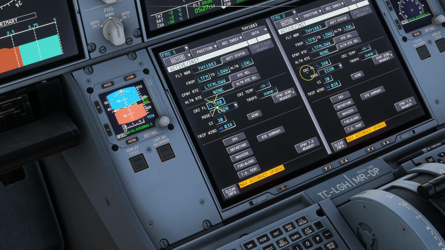From here we move down to our cruise flight level, and we check that this is correct according to our flight plan. And now we have two things to do that actually are based on a bug in the real-world FMS. The real-world FMS doesn't update the cruise temperature or the tropopause automatically, so you've got to do that manually.